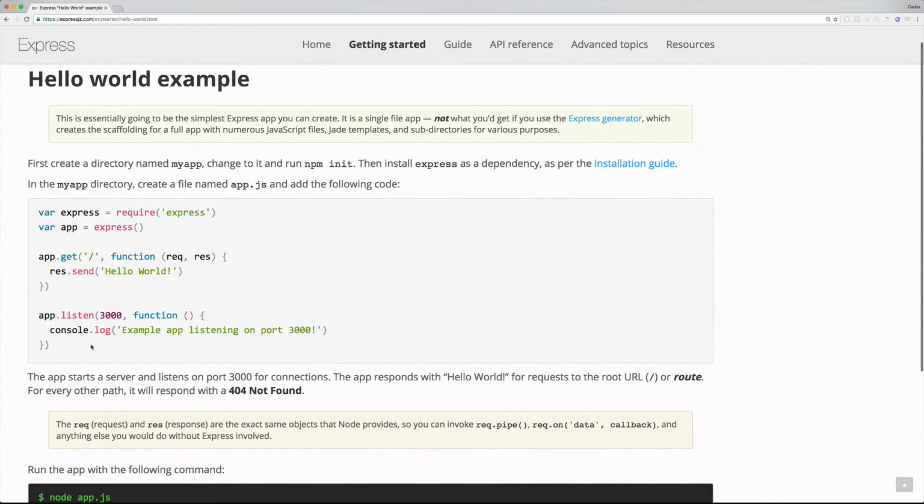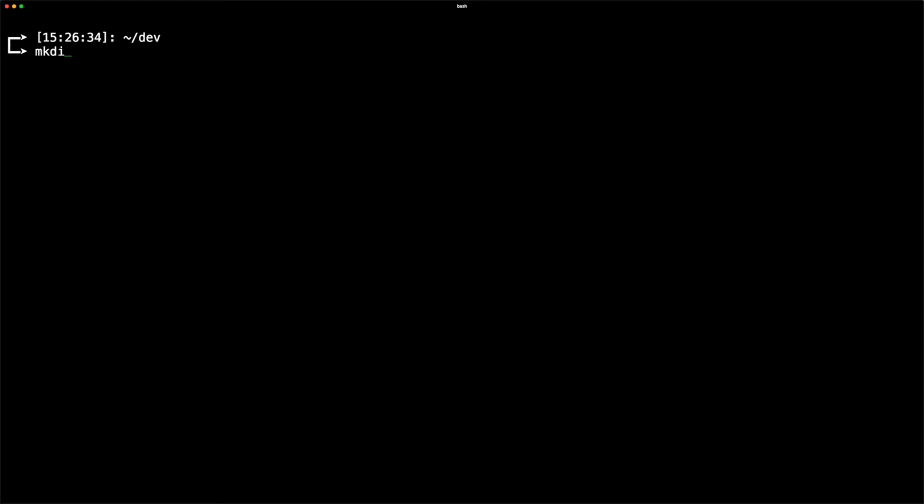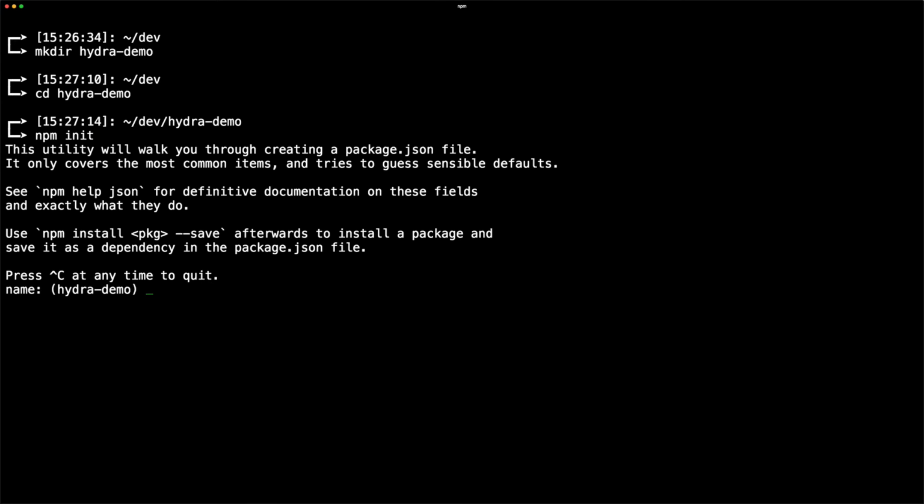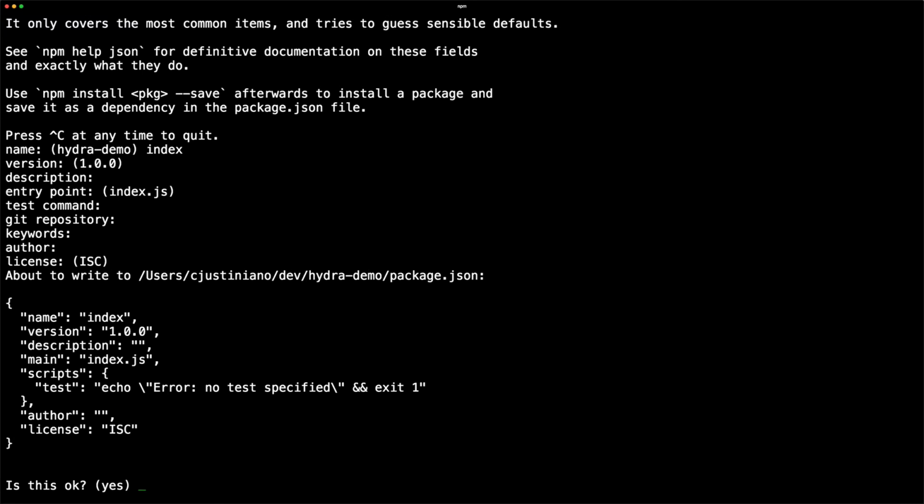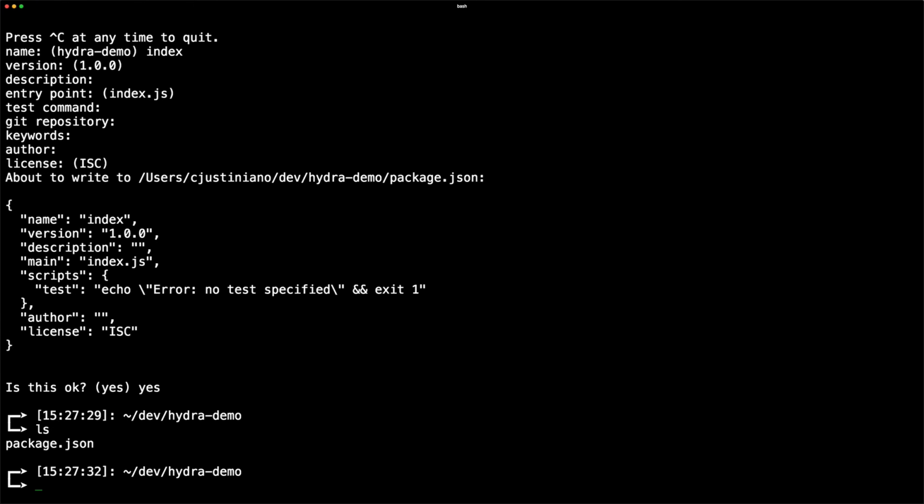Let's create a sample project using this small program. I'll create a Hydra demo folder for use with this tutorial. For the npm init step, I'll name the app index and just press through the defaults. We can see that a package.json file was created. Next, we'll install Express with a --save option so it gets added to our package.json file.